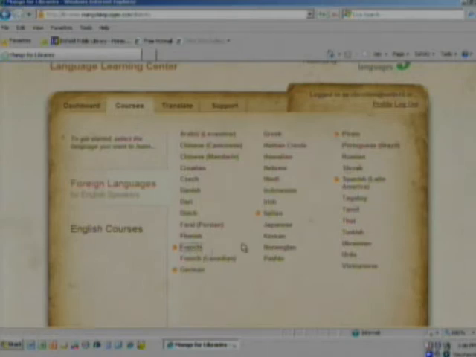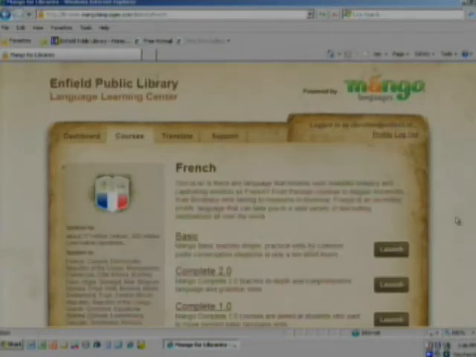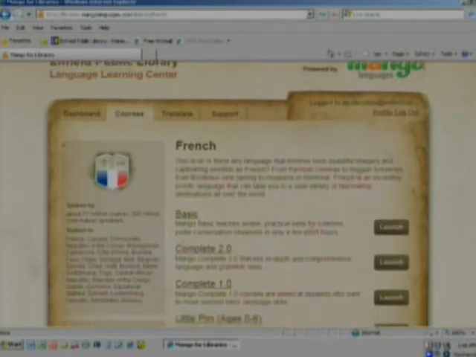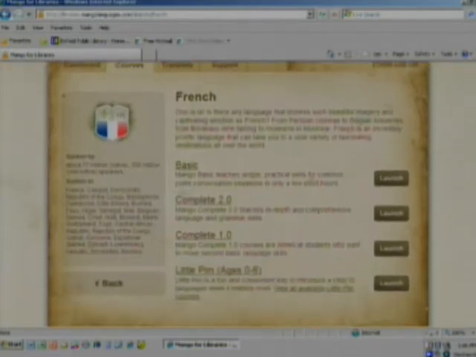And they're going to be a basic, which is going to teach you, of course, just very simple, practical conversational skills for polite situations, greetings, time of day, those types of things. The Complete 1.0 and the Complete 2.0 are going to give you a little bit more advanced and in-depth language coverage, and also some particular grammar skills that might be necessary in speaking the French language.